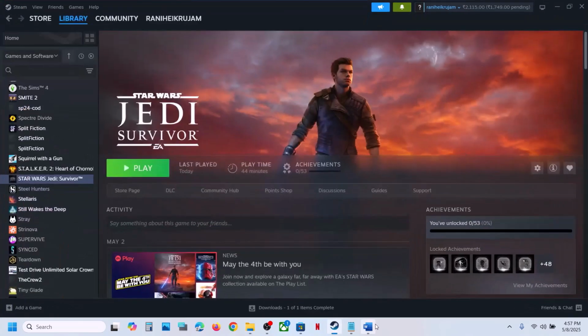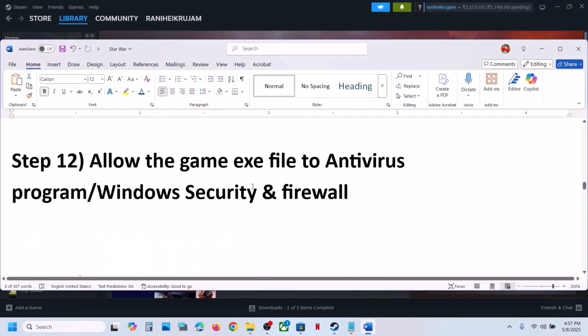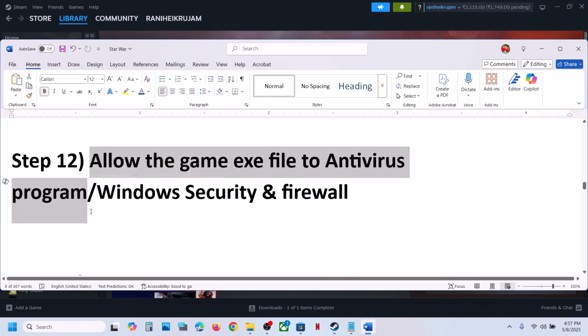Still not working. The next step is to allow the game.exe file to your antivirus program. So if you have any third-party antivirus like Avast, Norton, Bitdefender, McAfee, whichever antivirus program you have, allow the game.exe file to your antivirus program.